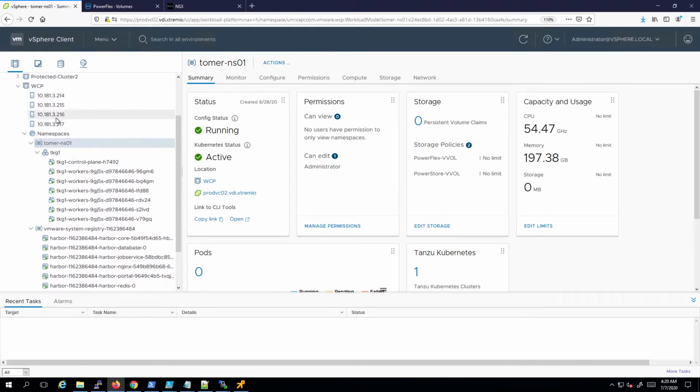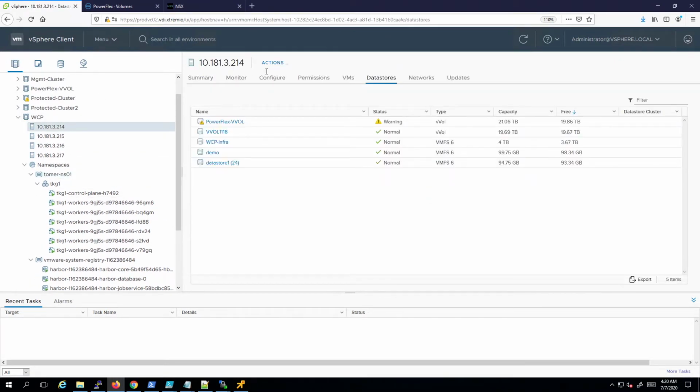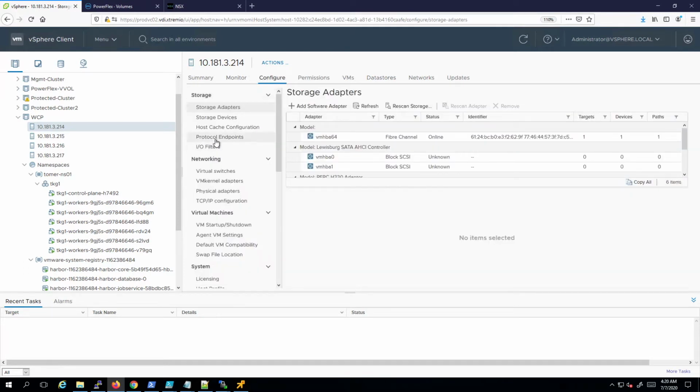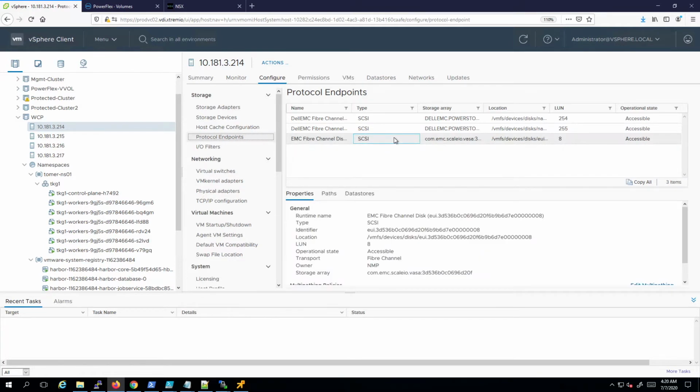Back to the vSphere client, we can see that the vVol data store is already mounted on the ESXi host. ESXi uses a logical I/O proxy called a protocol endpoint to communicate with vVols and the virtual disk files that vVols encapsulate. ESXi uses protocol endpoints to establish a data path on demand from virtual machines to their respective vVols.